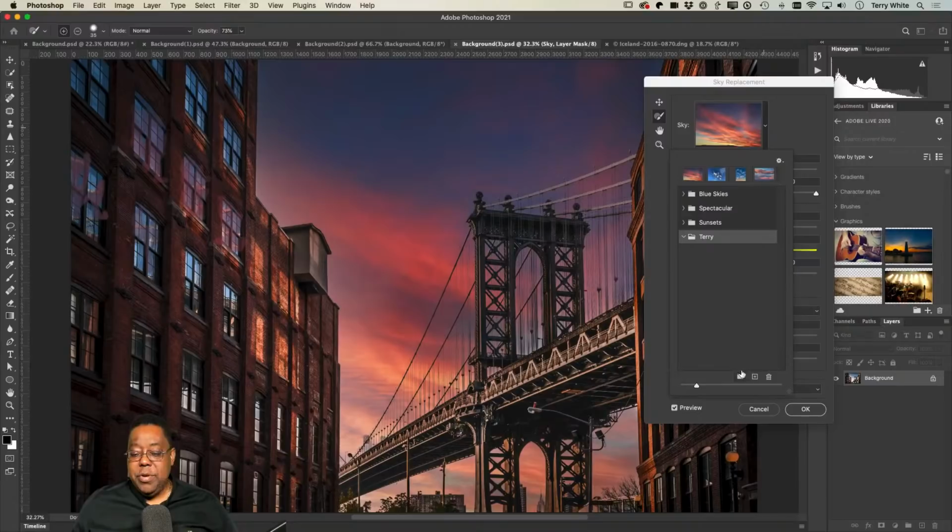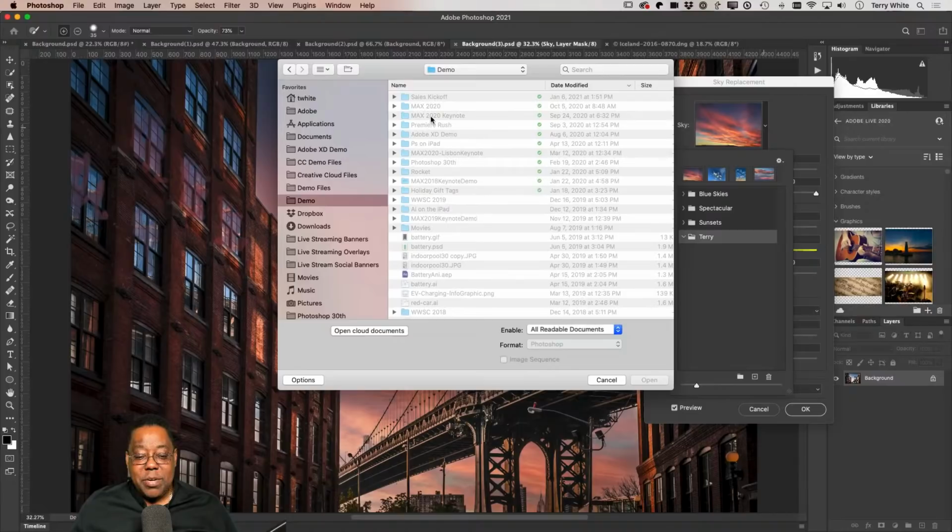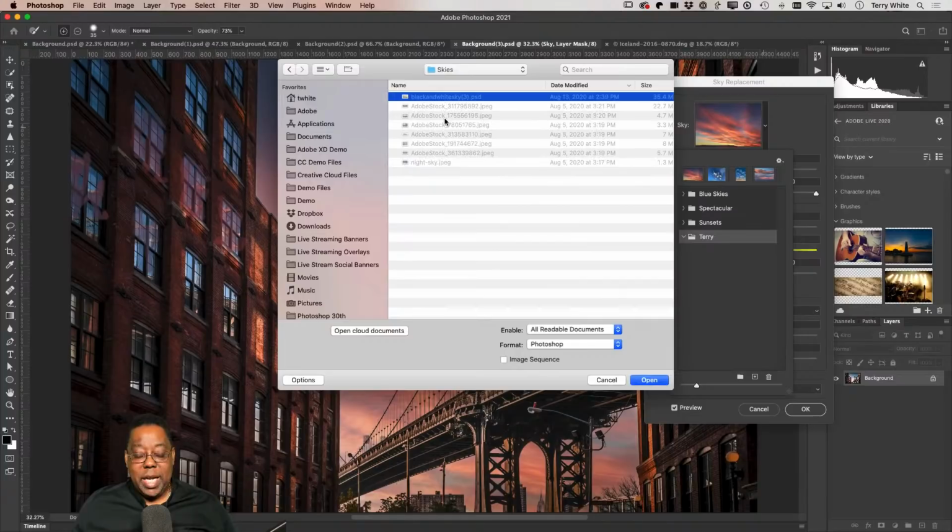and you click the plus sign, and this is a downside to this. Unfortunately, you can only get skies from the operating system. You can't bring them in from a library, you can't bring them in from Lightroom. They have to be on your hard drive somewhere. So way back when I was first showing this feature, I created a folder of skies. There it is.